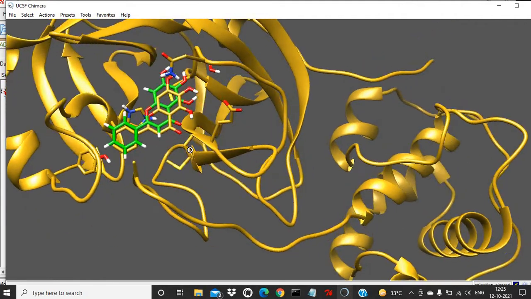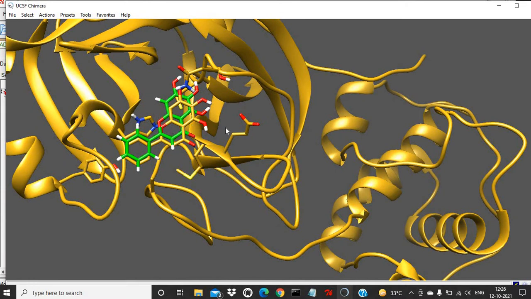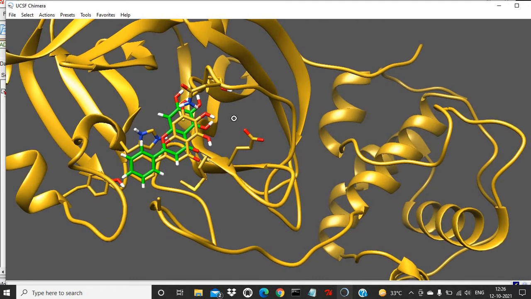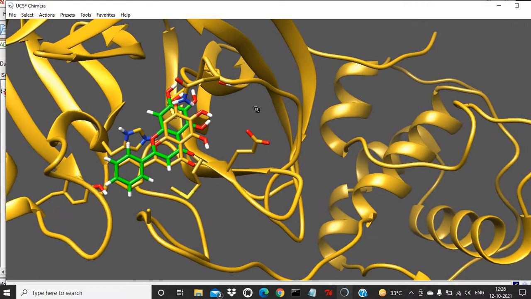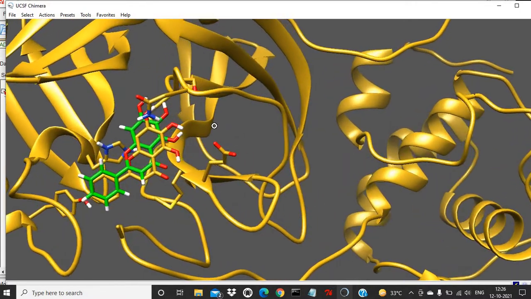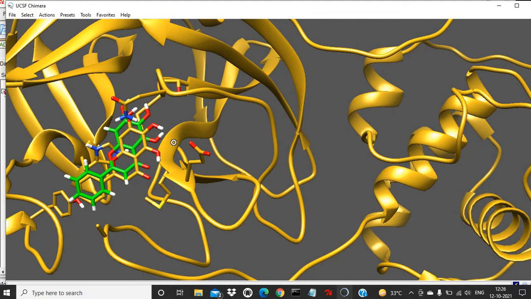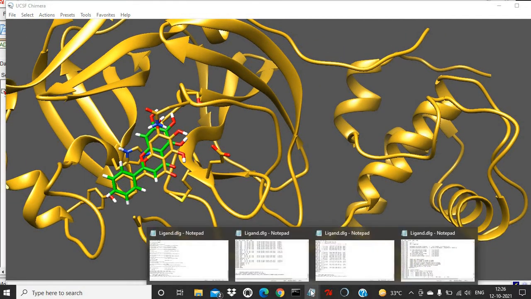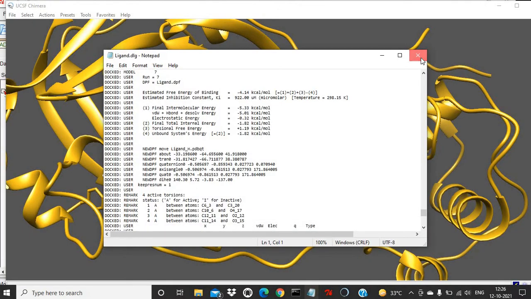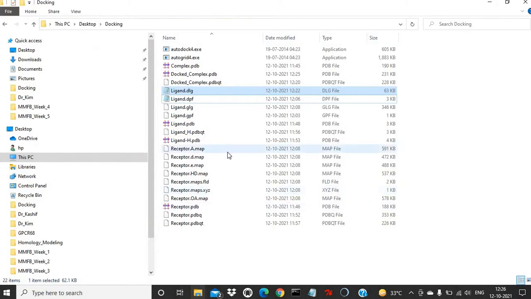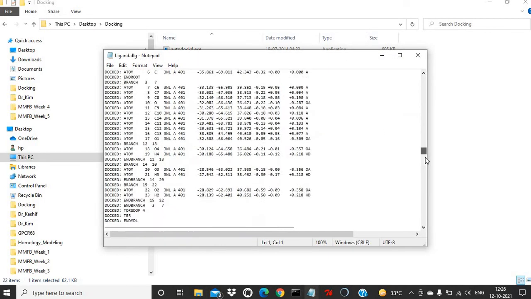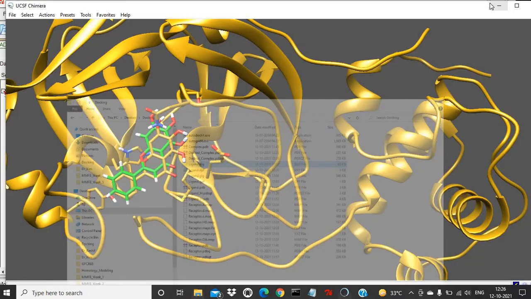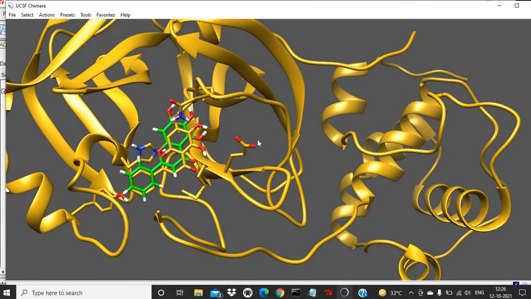So you see that this ring is aligning well, and this ring is also somewhat aligning, but these two fused rings are not aligning well, but still they are very close. And you can see the orientation of this OH group is not the same. So this can happen. We can wait for other conformations, and when we have all conformations, then we can see which is the best conformation. Basically you should generate 100 conformations, and if you see an RMSD less than 1 angstrom, then you will be able to see very good overlap.